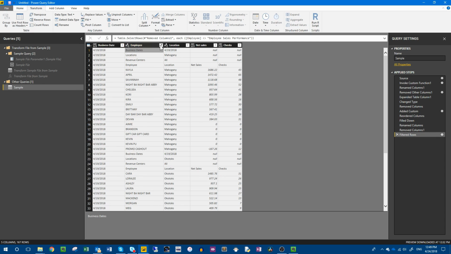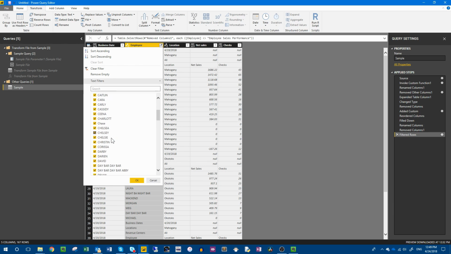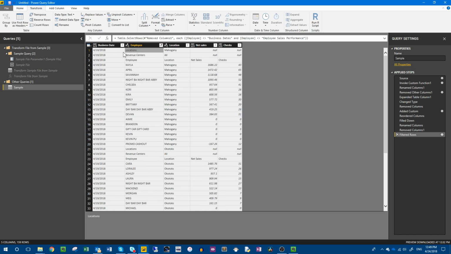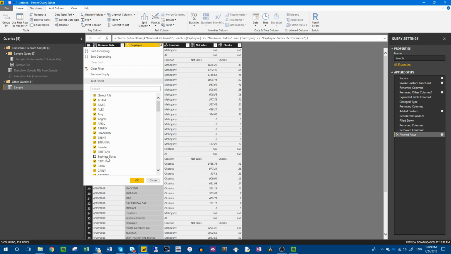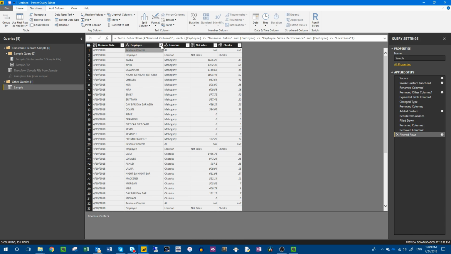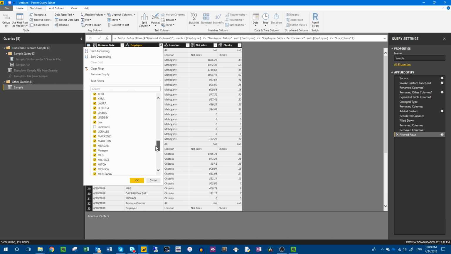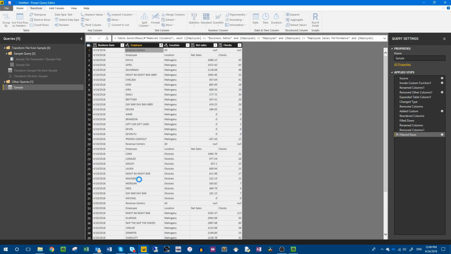There we go. I also want to get rid of any row that says business dates. There it is, get rid of that. I also want to get rid of any row that says locations, because remember, this is all happening in the header of each report. So let's get rid of locations, which is right about here. And what was the last one? We want revenue centers and employees. So let's get rid of revenue centers, and the one that says employees, or employee, I think it was. Yeah, that's right. So we'll do that.